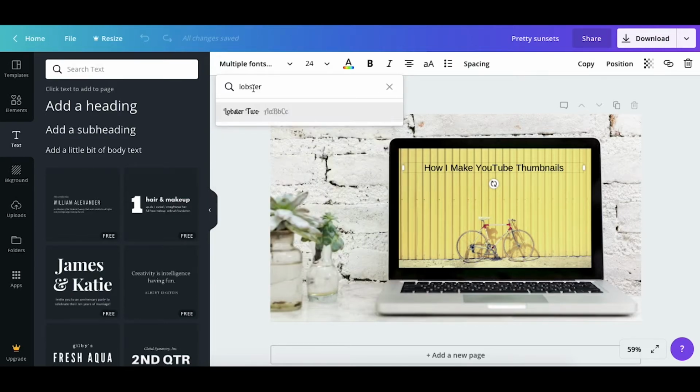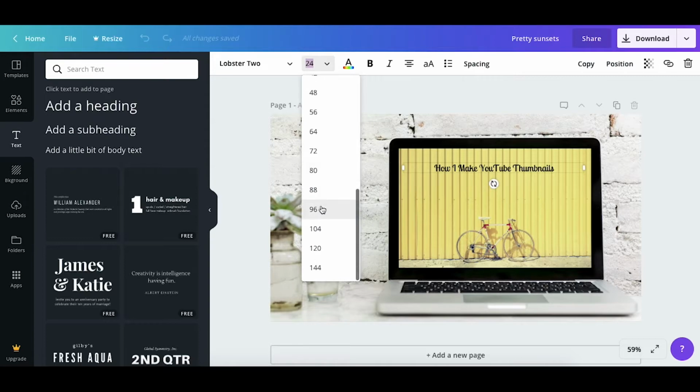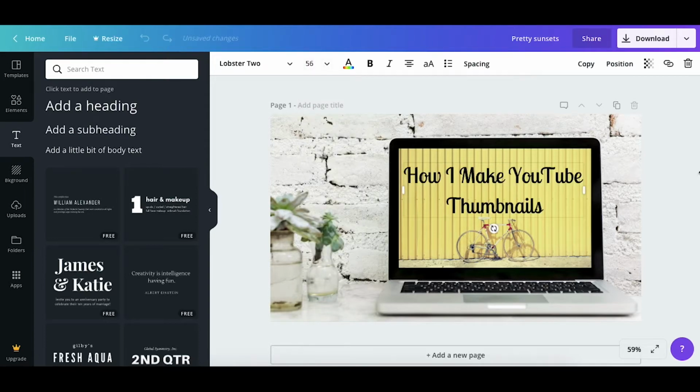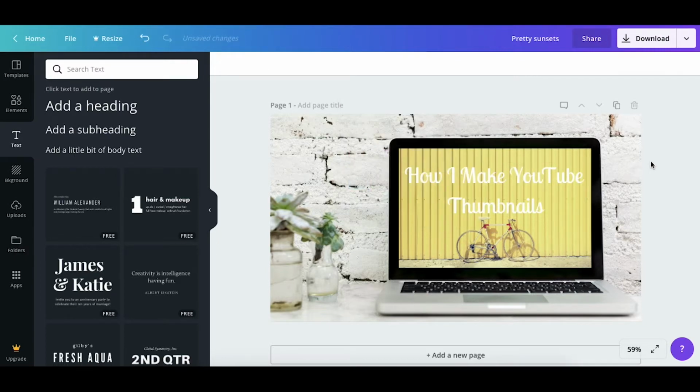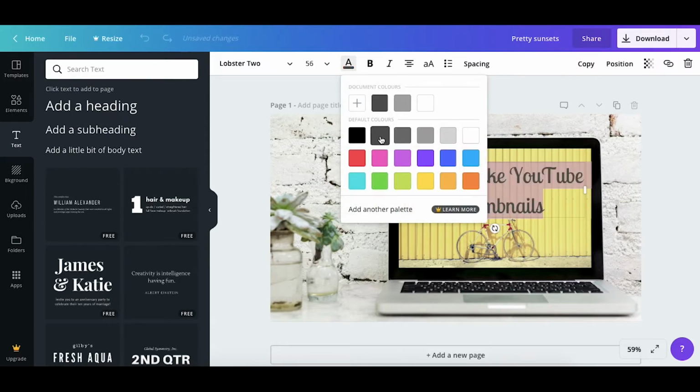Lobster? Lobster 2. I really like this one. You can probably tell I've used it quite a bit. And then make it, yep, 56 seems to fit perfectly there. I'm not sure about the colour though. Okay, that white doesn't really show it very well, so I have to go with a darker one.